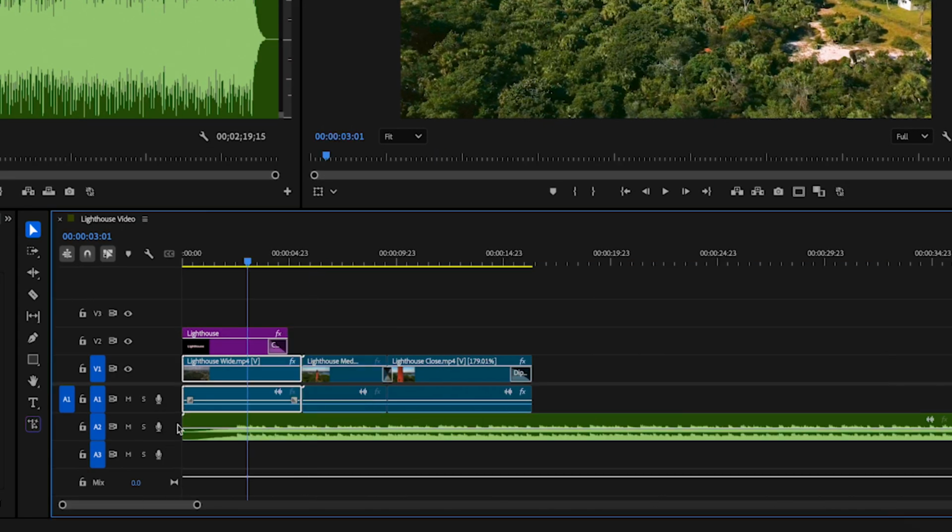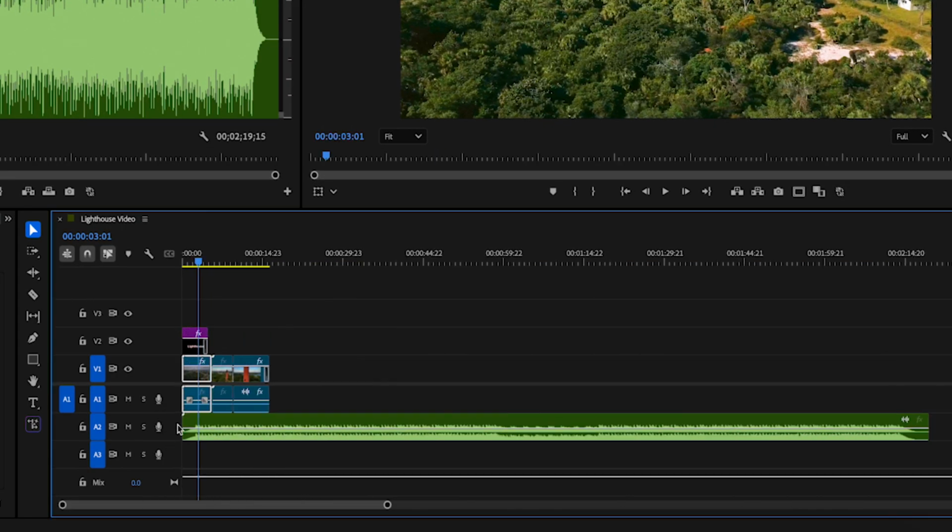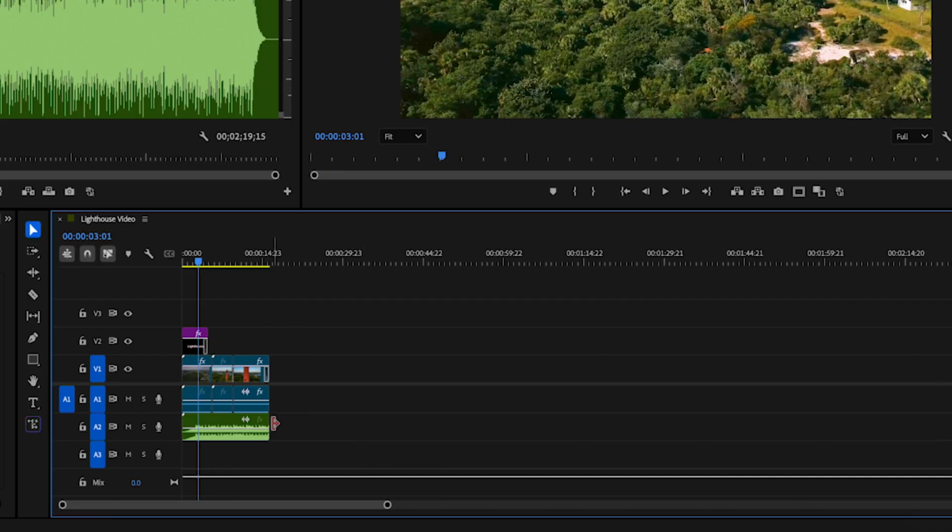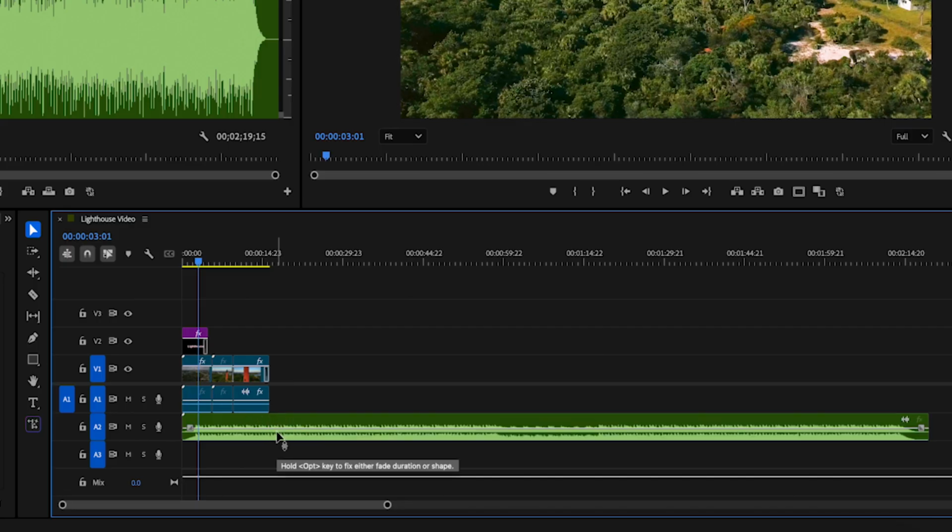So if we zoom out hitting the minus key, you can see that this audio track is really, really long. You can shorten it really simply by just cutting the end and then deleting the rest of it. But what that'll do is that will have your music end abruptly, and we don't want that. So what we're going to do is I'm going to show you another tool called the Remix tool.